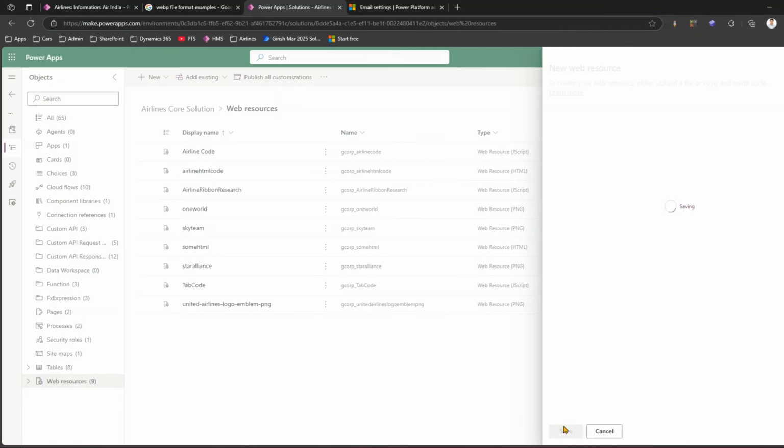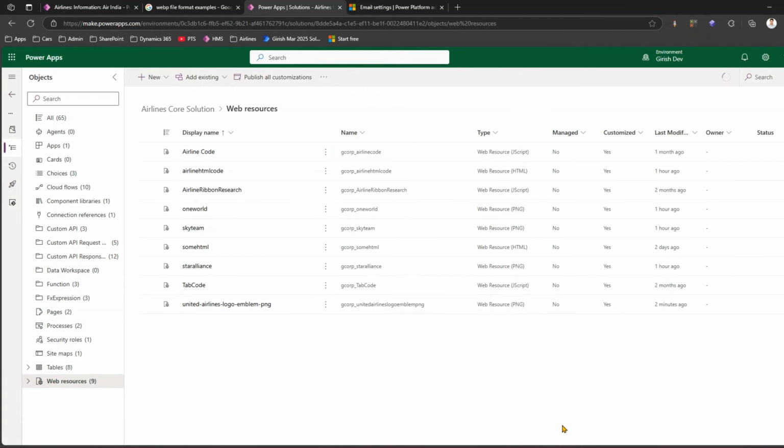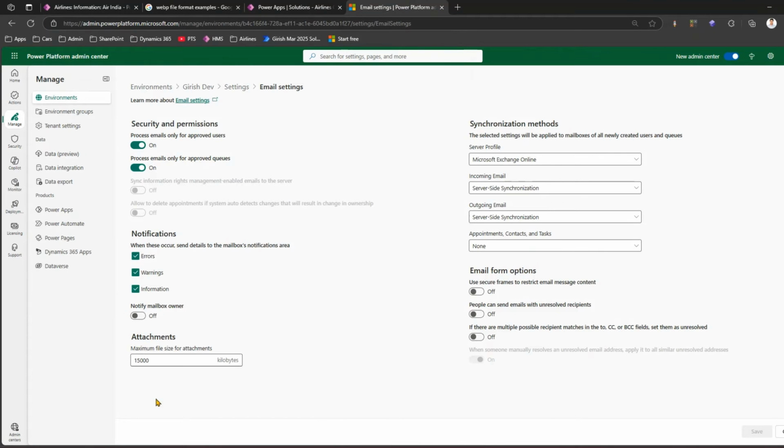So what we have done in this particular exercise is we have increased the size limit of the attachment. By default, the size limit for the attachment was 5 megs, which comes default within the environment settings. If you want to increase the attachment file size, even web resource uses this configuration. So if you increase this from 5 meg to 15 meg, it will allow a file size of less than 15 megs to be attached in your application as a web resource.